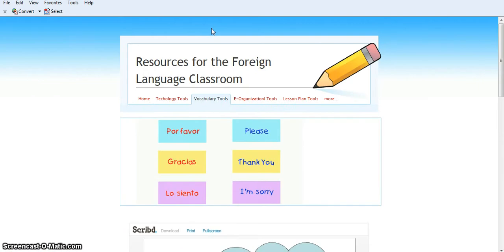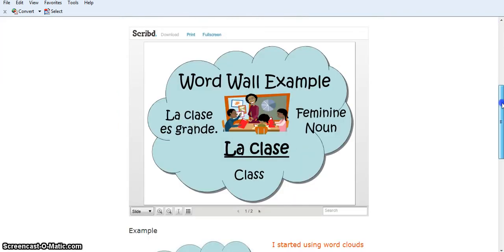The next page is vocabulary tools. Vocabulary is very, very important, not just for the foreign language classroom, but for all content areas, and especially when you're looking at children living in poverty. Vocabulary is something they're lacking. And so these were some things that I incorporated in my classroom.